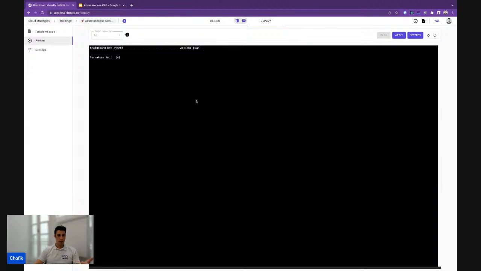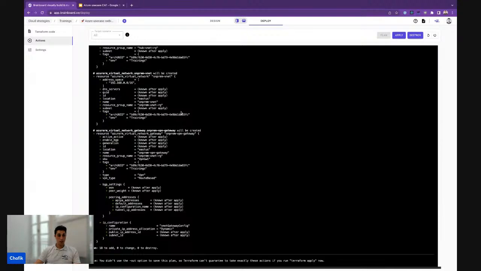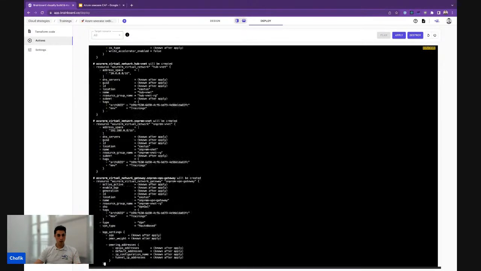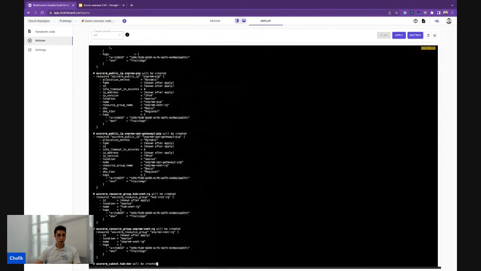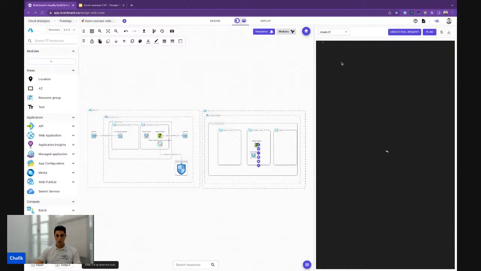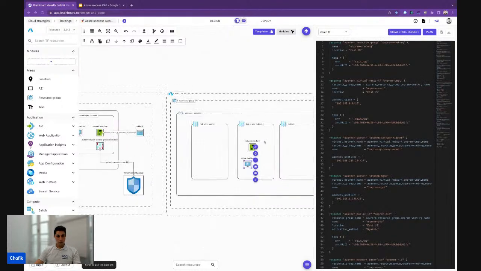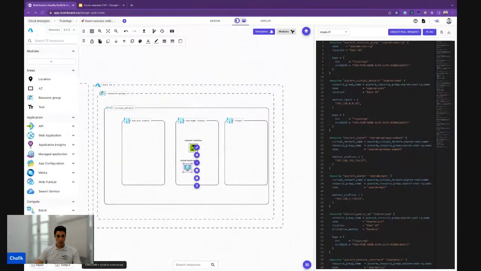So again, this is what's happening now. Brainboard is creating an execution environment on the fly, converting all my graphics into a Terraform file, doing the action and giving me the output in real time. So here I see my plan is green, so all the code, the design that I've done is valid. Now I keep going, I keep building this way. I'm going to zoom again on what I was building here.